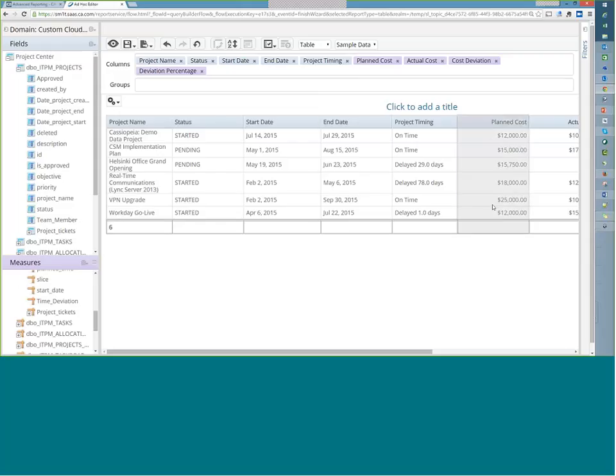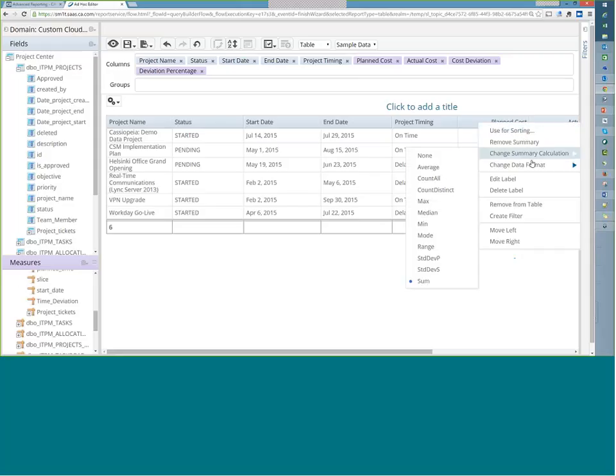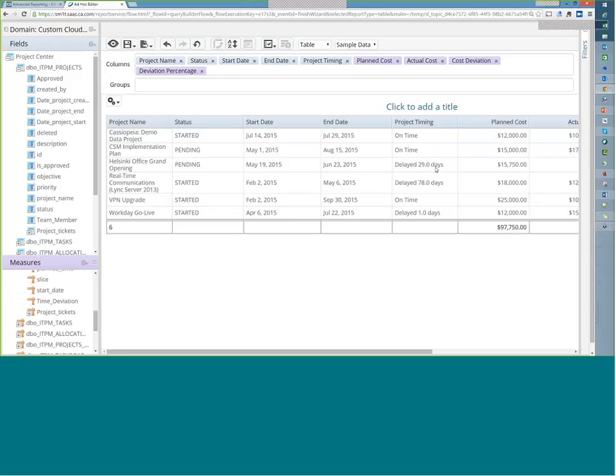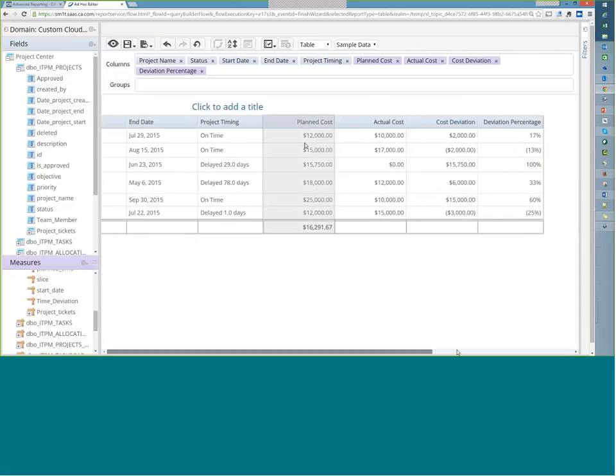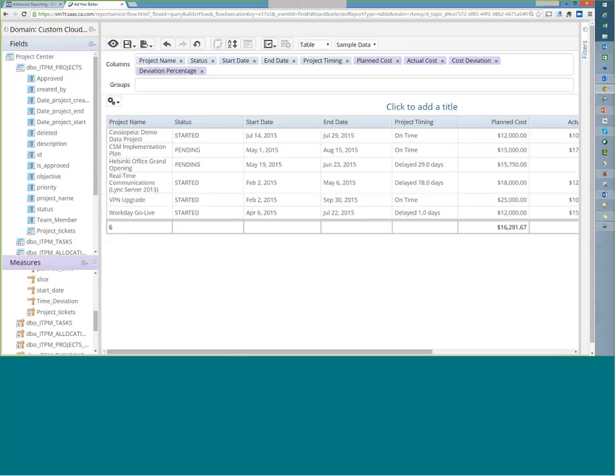So it's going to count in this case, or for example, in this case, I can just sum everything. I can change my calculation. So I can have range, I can have median, count, whatever you want. So like I want to have an average, I have an average cost. So this is the summary.